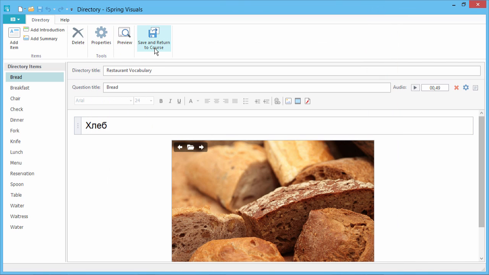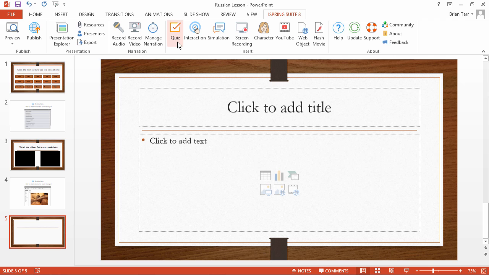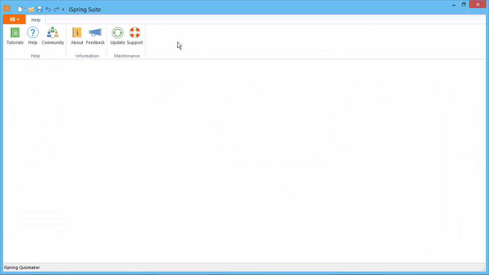Once again, click Save and return to course when you're ready. Finally, at the end of our course, let's add an assessment to see how well our learners did. Insert a slide and click Quiz on the iSpring toolbar.